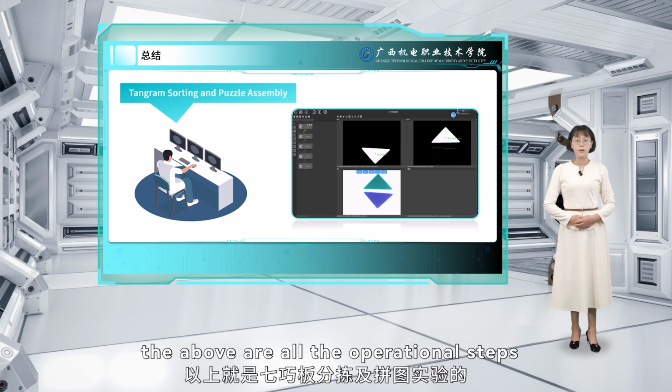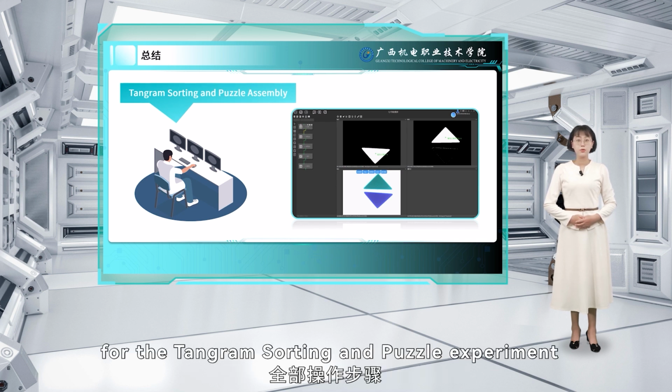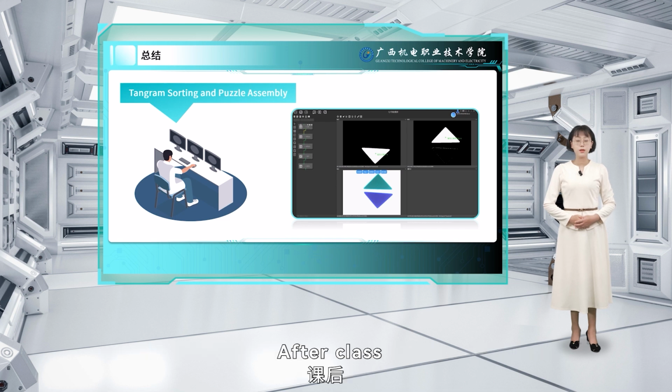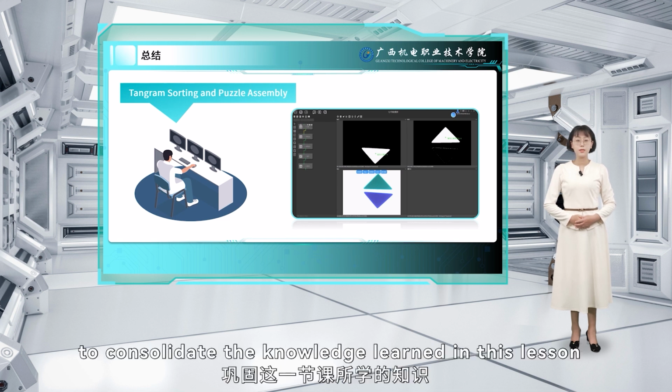All right, students, the above are all the operational steps for the Tangram sorting and puzzle experiment. After class, students should practice more to consolidate the knowledge learned in this lesson.